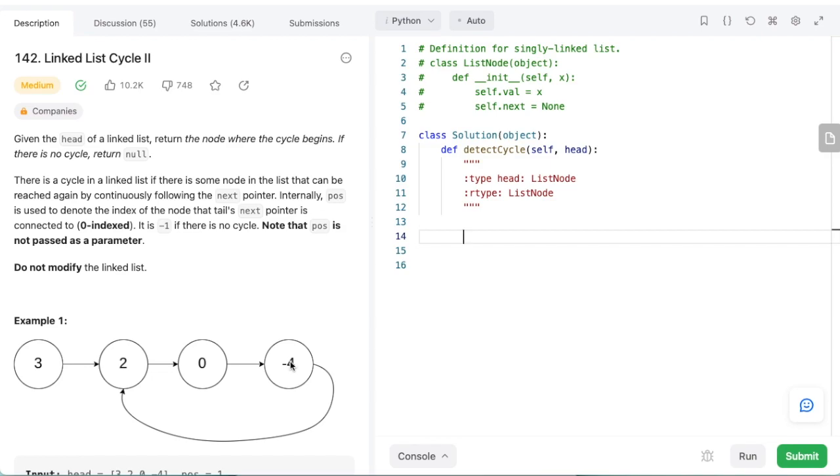Okay, so we've detected a cycle, but how do we know for sure that this is going to be the start of the loop? Well, we don't. This isn't actually the start of the loop. We want to return the node where the cycle begins. So we need to find a way to actually confirm that this is the start of the cycle. How can we tell that this is where the cycle started based on this?